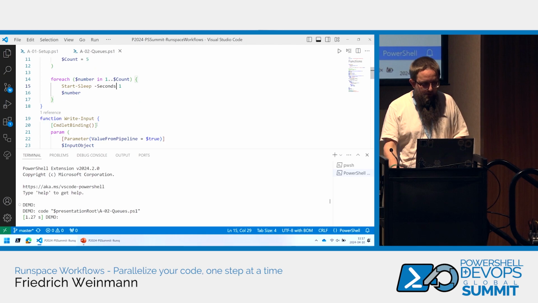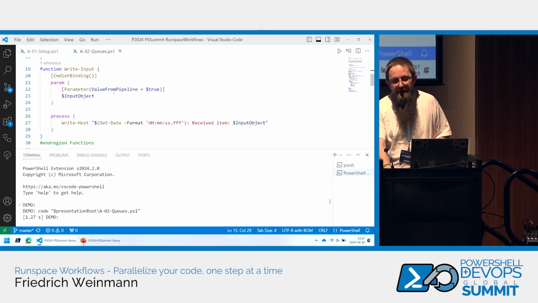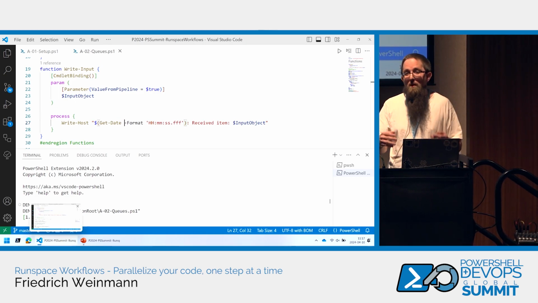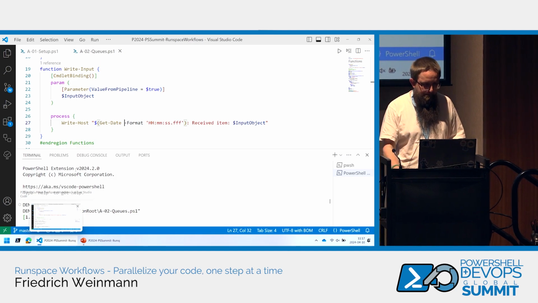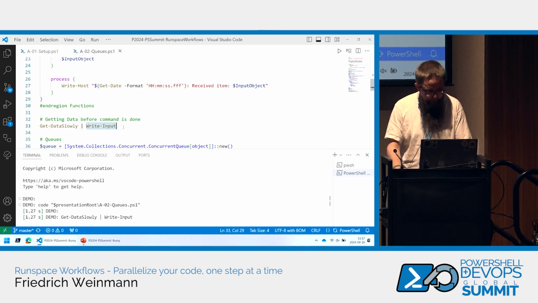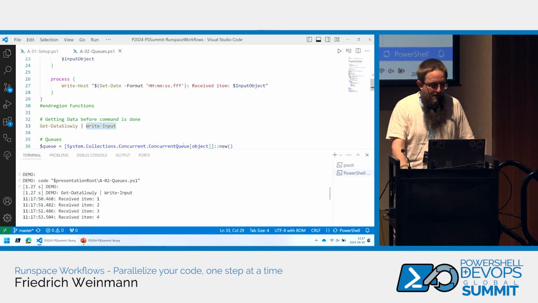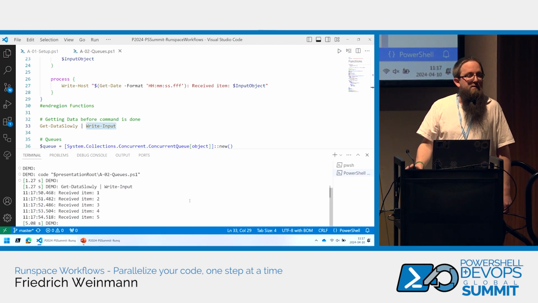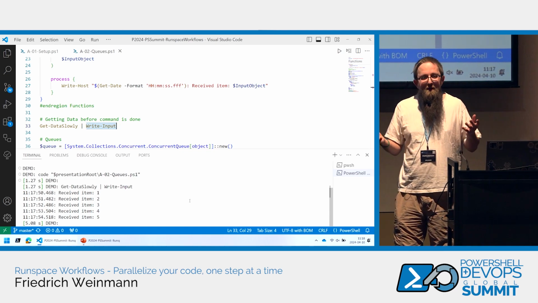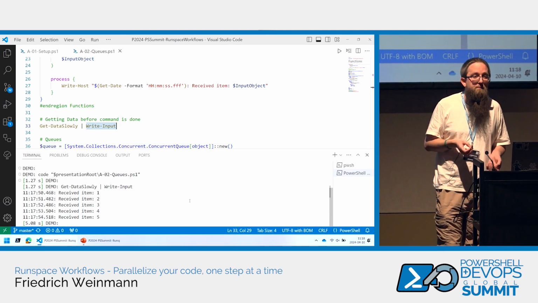The second command to showcase the whole thing is write input, which is taking input from the pipeline and then just writing it on screen, which is going to show when exactly it received that item. So, as we can see here, the second command in the pipeline did not wait the full 5 seconds for the items. It wrote 1 message per second.